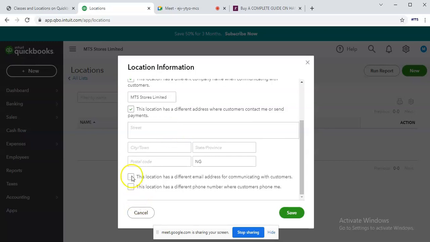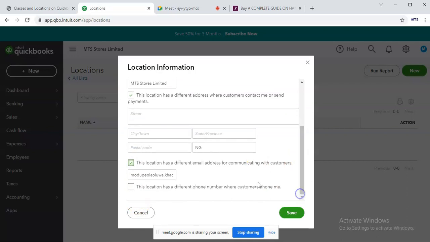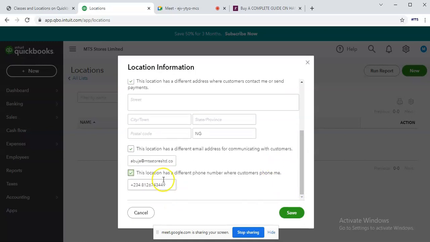All right, then you also have this location as a different email address. So this is the email address of the company. So if the email address of this location is different, so maybe you have Abuja at... all right, then you also have this location as a different phone number where customers can phone me. So if the phone number here is quite different from the one for the business, so you're going to input that here. So when you are done, you go ahead and save.